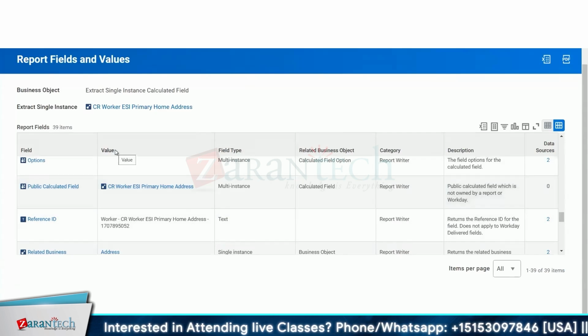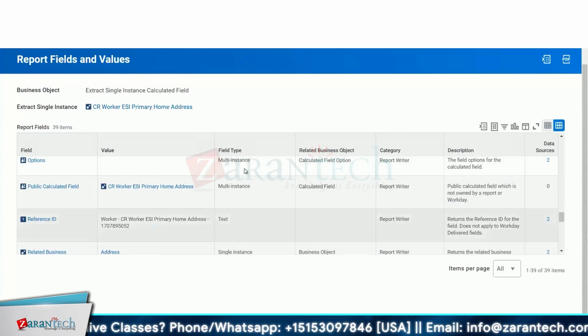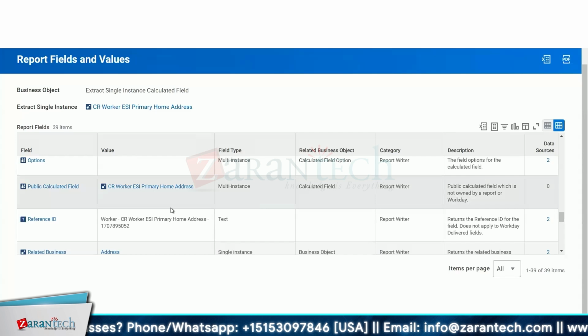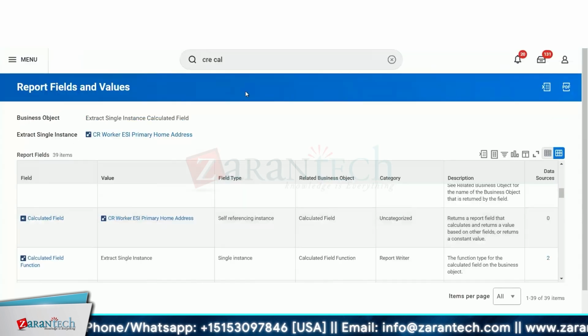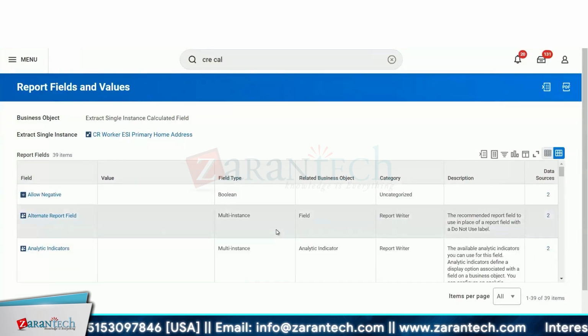Otherwise, if you want to directly see what kind of data sources this report is looking at, what kind of categories, what kind of values it is showing, and whether it is a multi-instance field or not. These are the business object fields. In the calculated fields, how much logic can we keep? We can have any number of nestings.